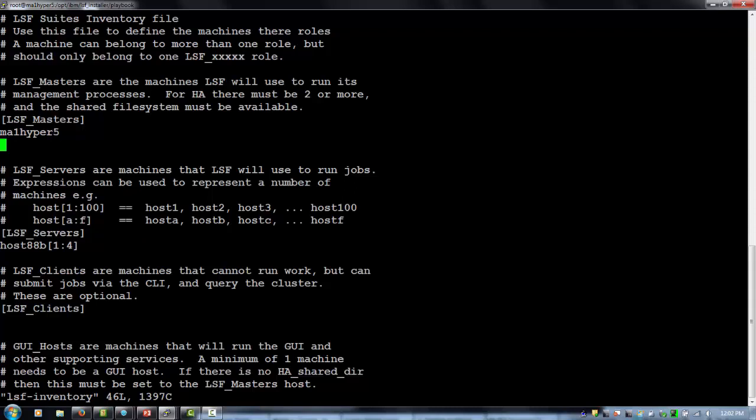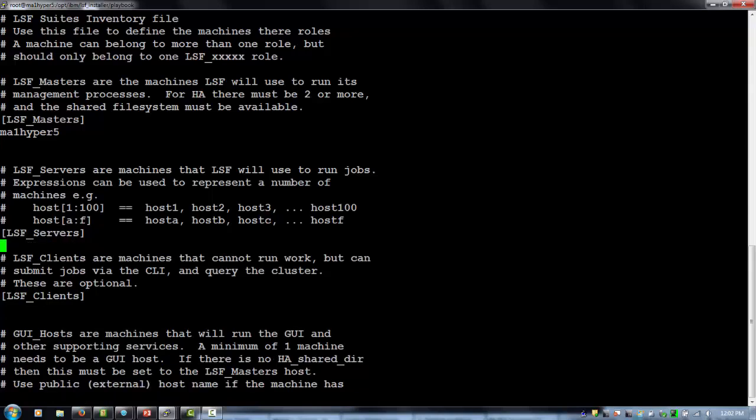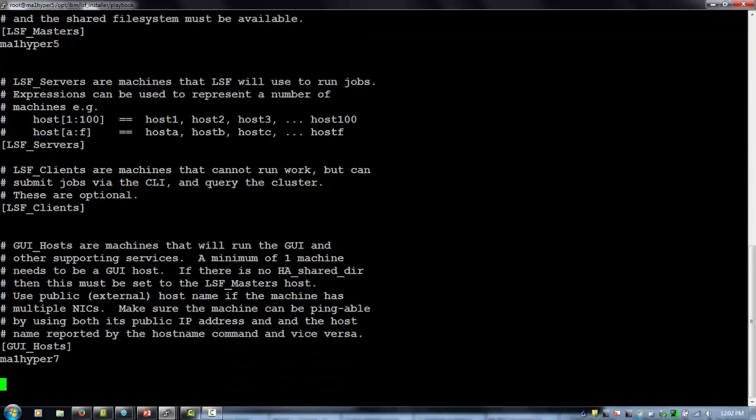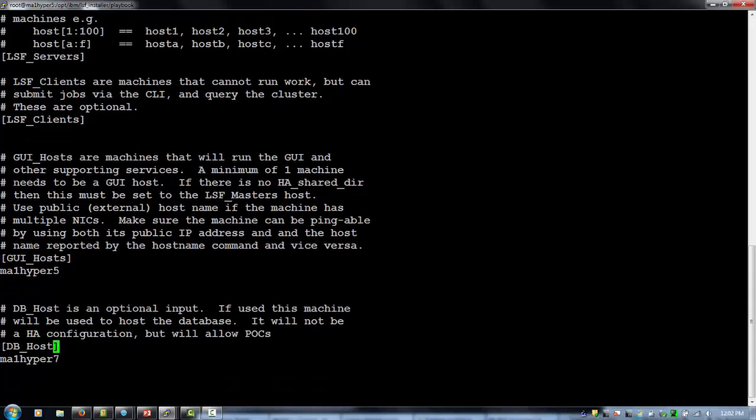I don't have any LSF servers. You'll notice that we can actually specify like a range. That's convenient for you if you've got a large cluster. And of course, my GUI host has to be the same. I don't have a shared directory, so my GUI host and LSF masters have to be the same host, sorry. And I'll put my database on 5 as well. Okay, so that is my LSF inventory file, and I've set this up for a single machine. Let's look at the configuration file now.